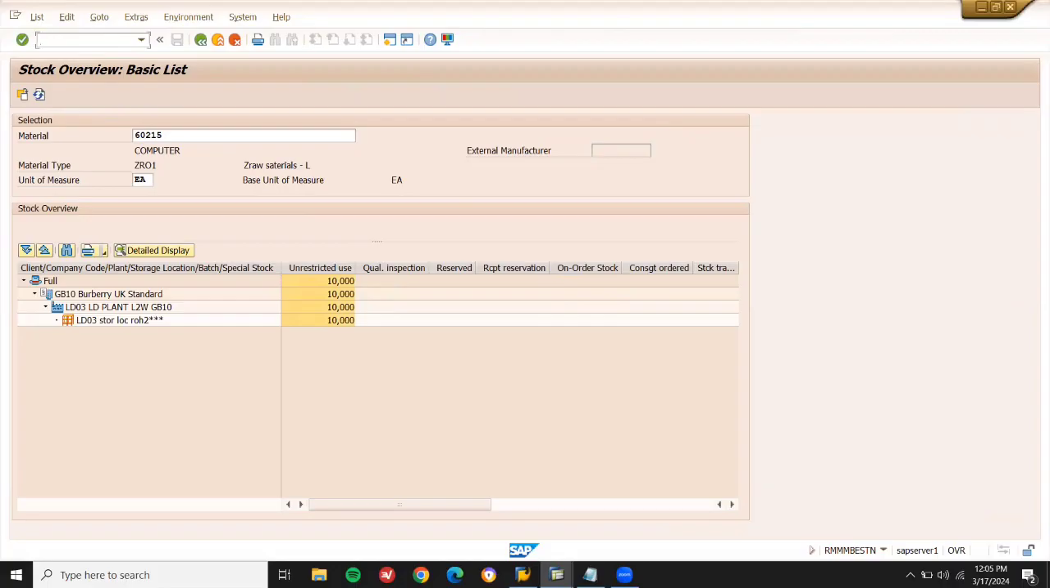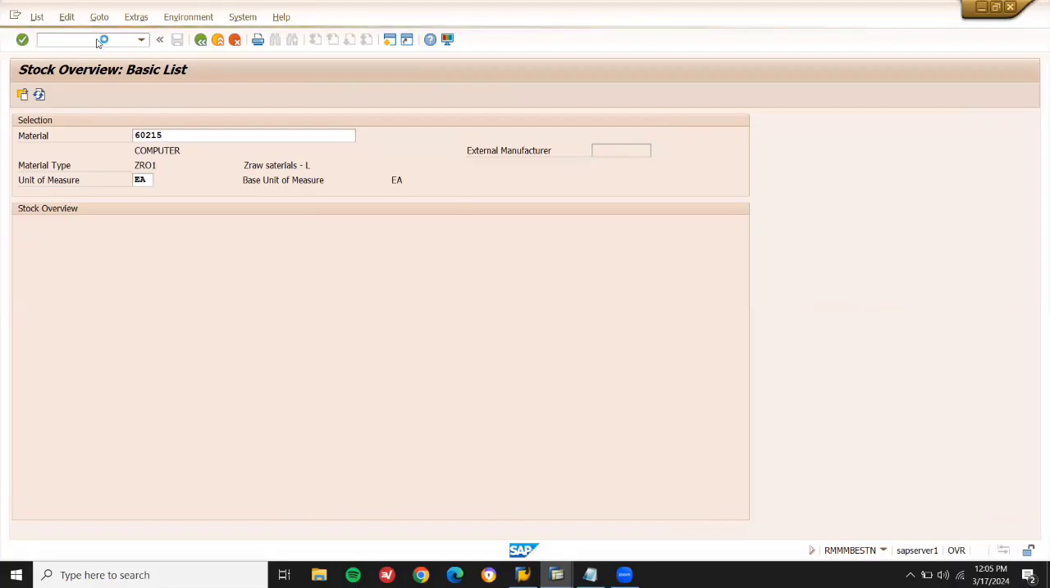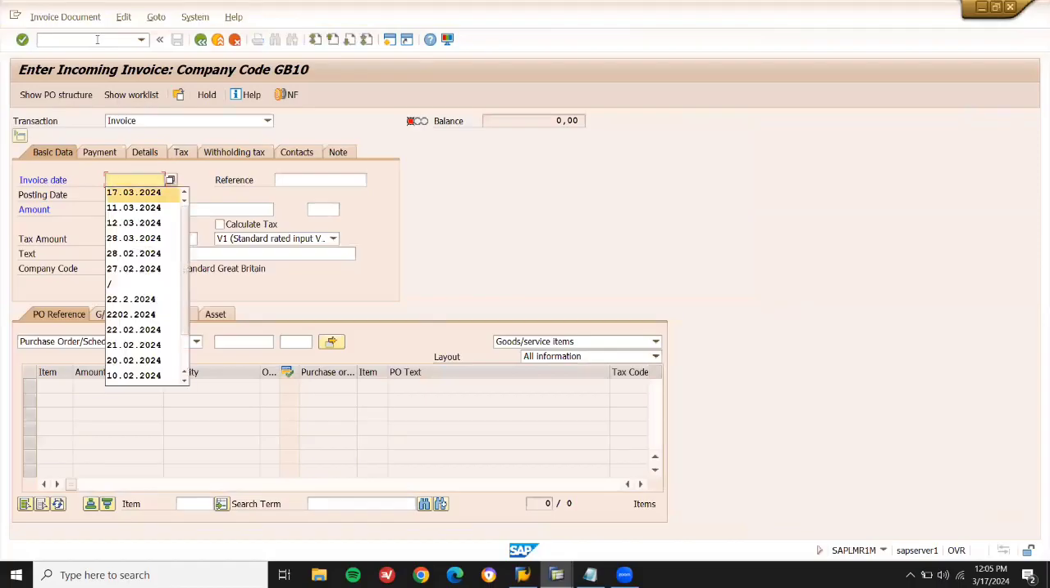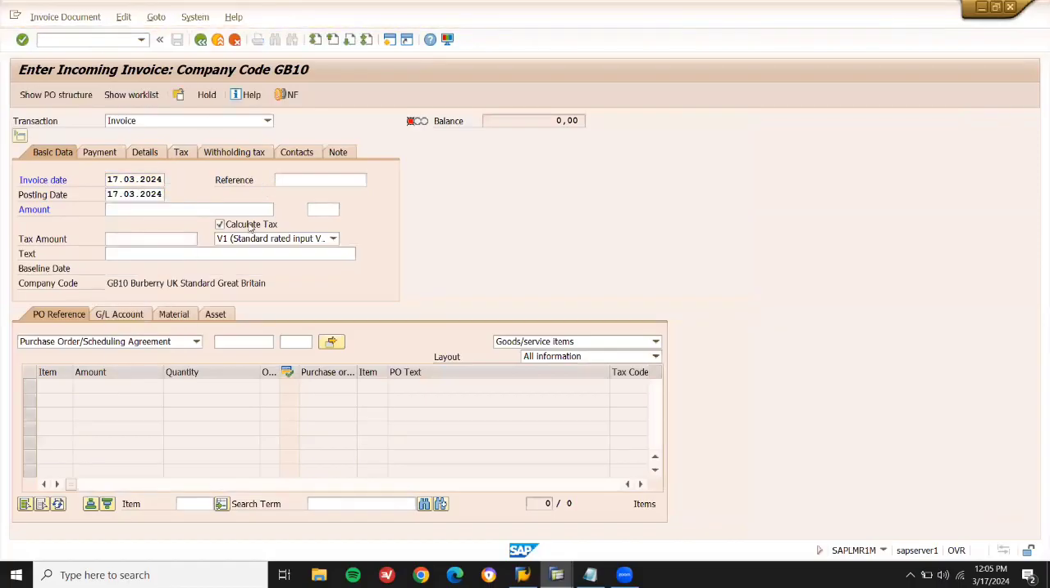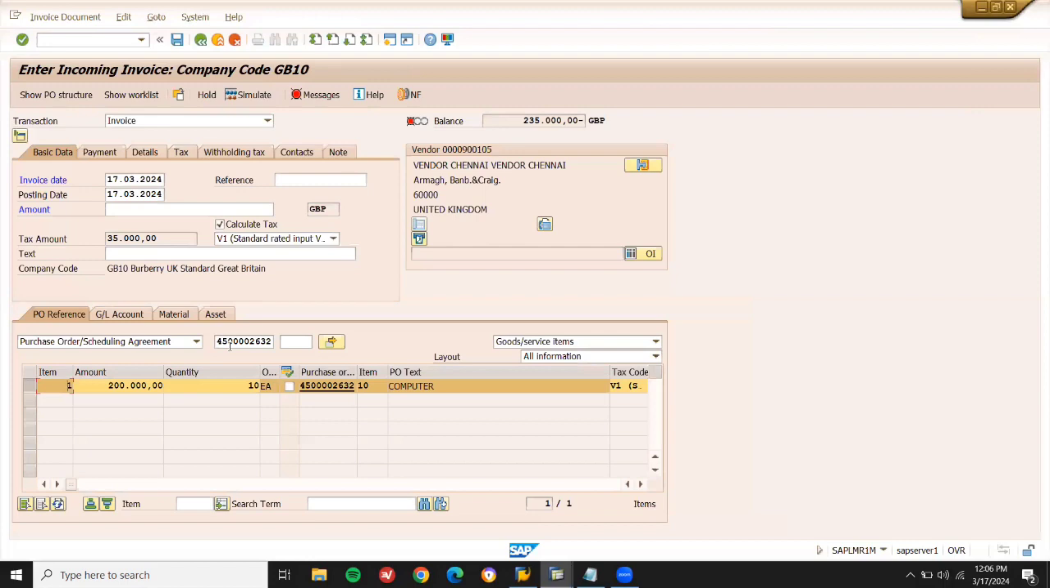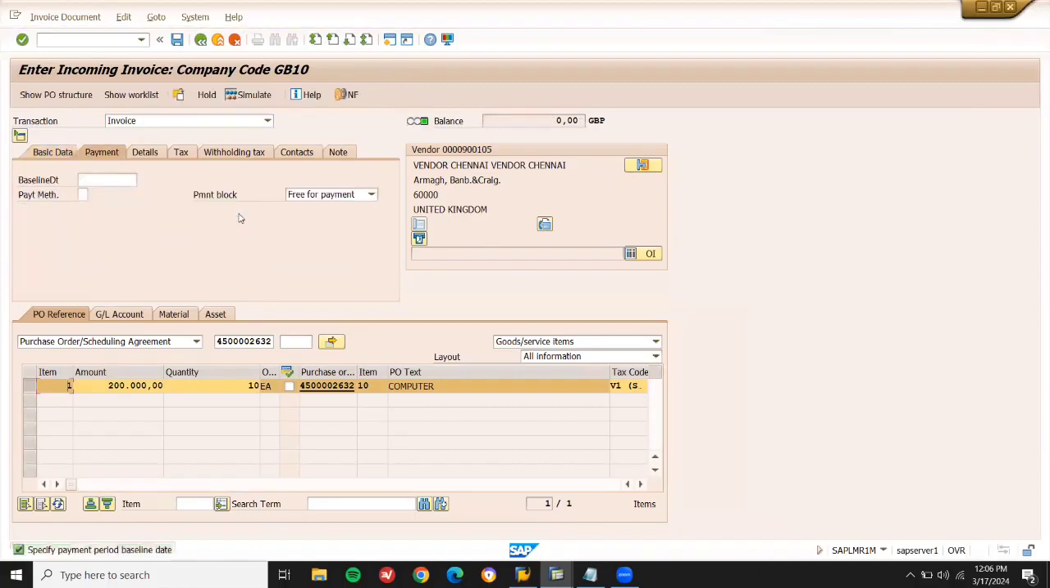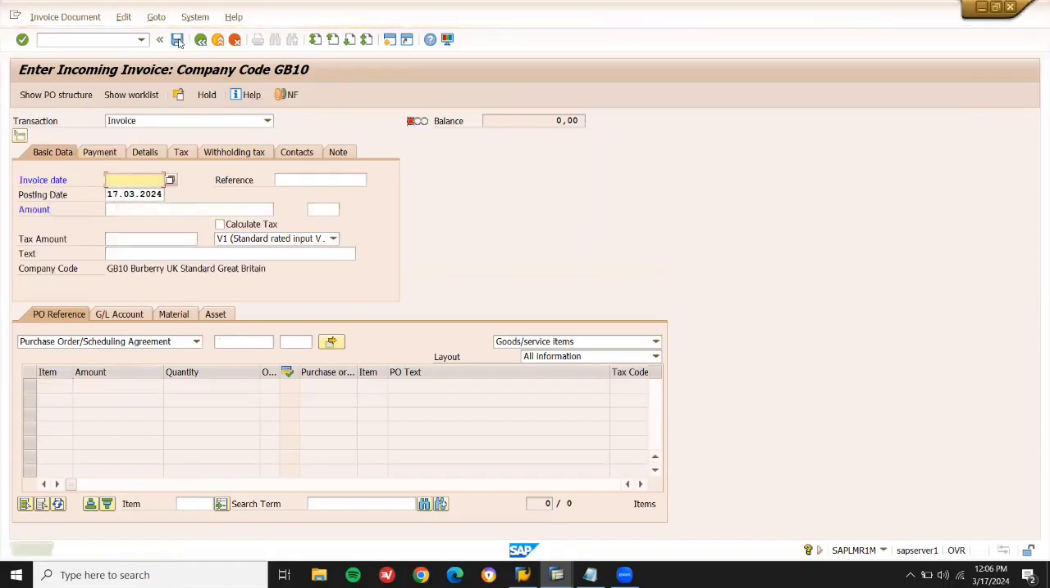Now I'm going to do invoice, MIRO, as usual. Invoice. Today's date. Calculate tax. Enter the purchase order number. This is the amount which is payable. This amount is payable. 2350000. Enter baseline date. Post. So you do the subcontract.